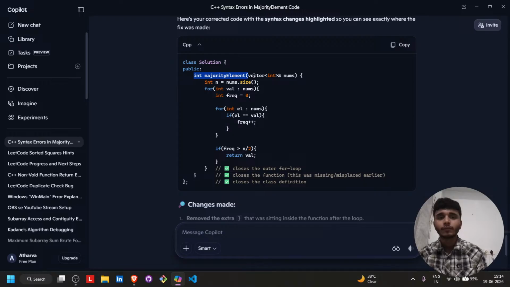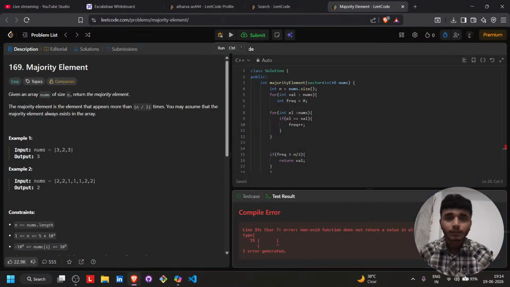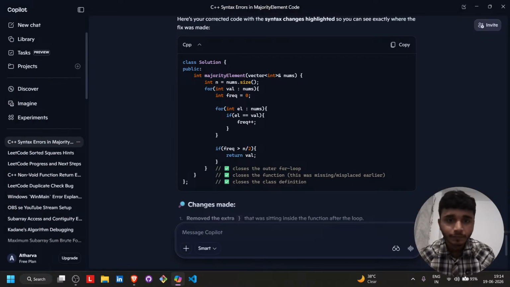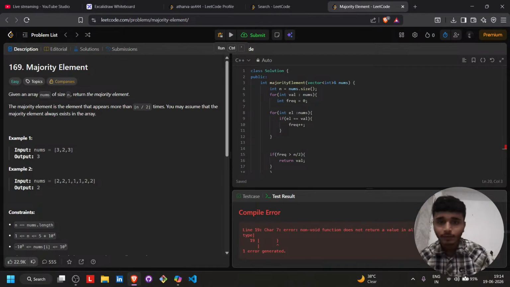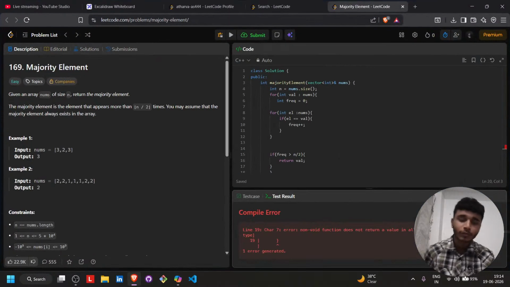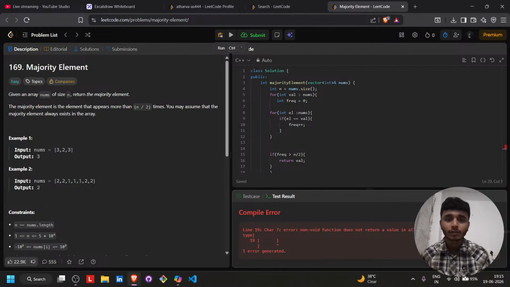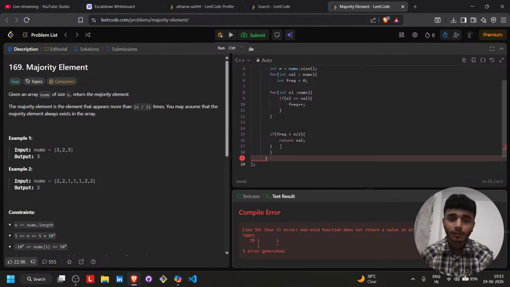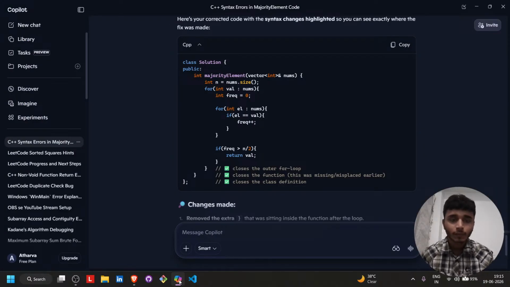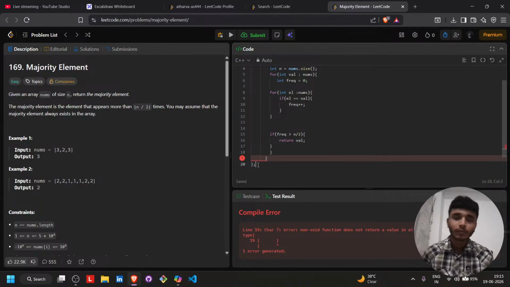See, first line, second line, third line, fourth line. Okay. This was the first, this was second. Again, first and second. After that, two curly braces again. After that, close the if condition. After that, close the outer for loop. After that, close the function. Close the outer loop. Close the function. Close the class definition. So now what's the problem, man?